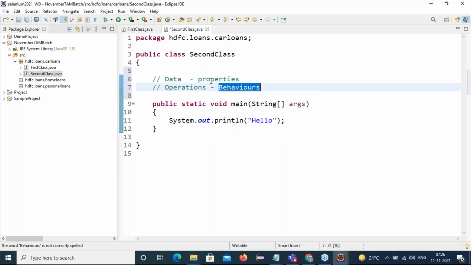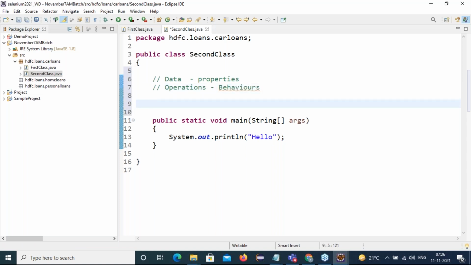Next, how many properties and how many behaviors do I need to plan inside a class? It is based on the client requirement. Suppose the client wants to do some calculations like addition and subtraction. How many behaviors are required? Two behaviors, right? One for addition and one for subtraction. See how I define a behavior?